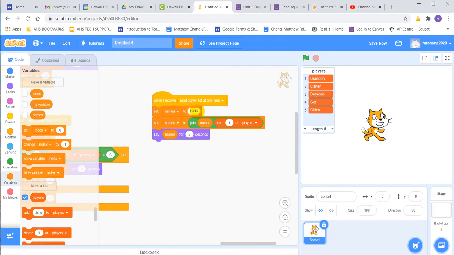Next, what I see here is a little syntax issue. We can fix that by putting a little space here. If we put a space there, then it should say hello Brandon. So far it is working as intended. Next, I'm going to give you another piece of code that the UTeach curriculum gave me.